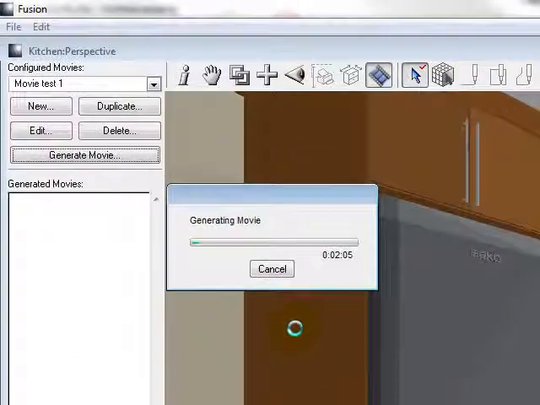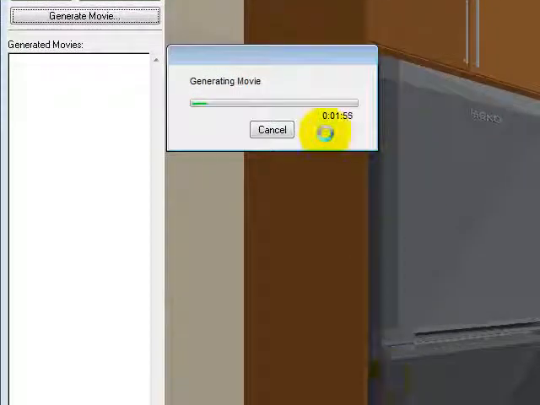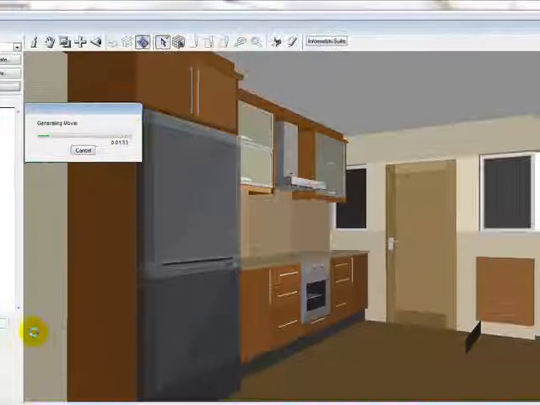As we can see, it has given us an estimated timeline on how long it will take to create this particular movie. I'm going to pause this tutorial, and once the movie has been generated I will resume.